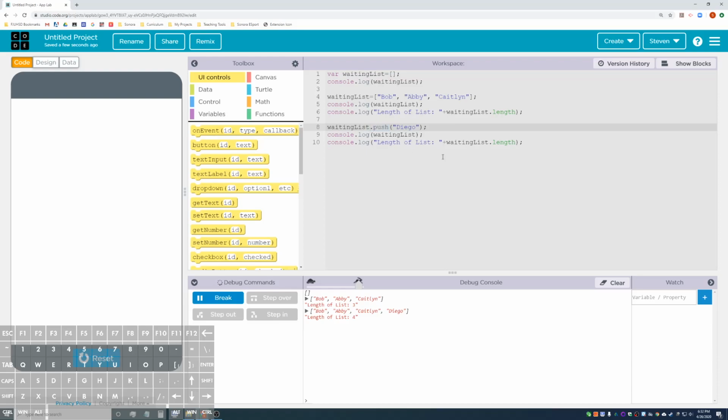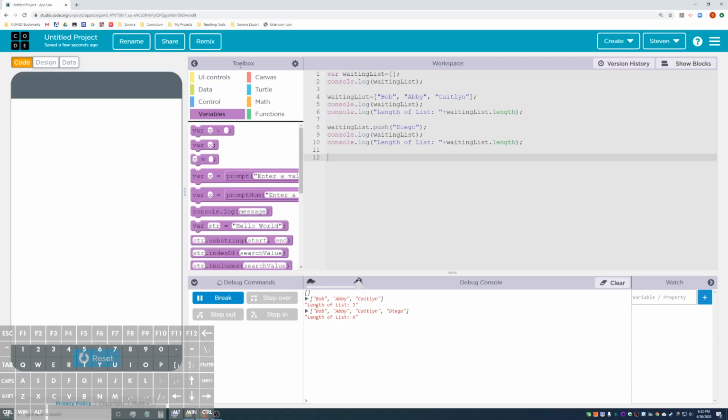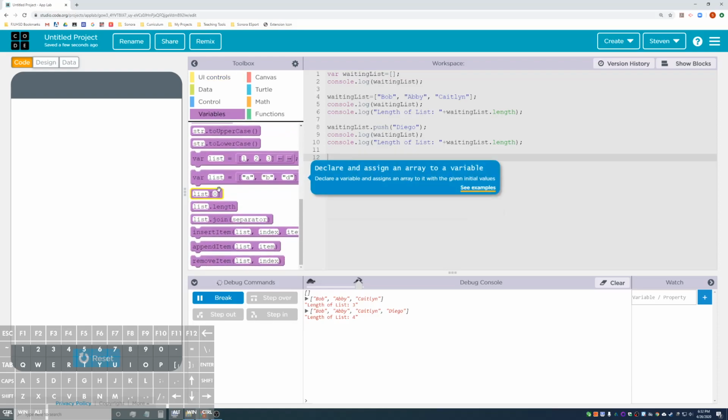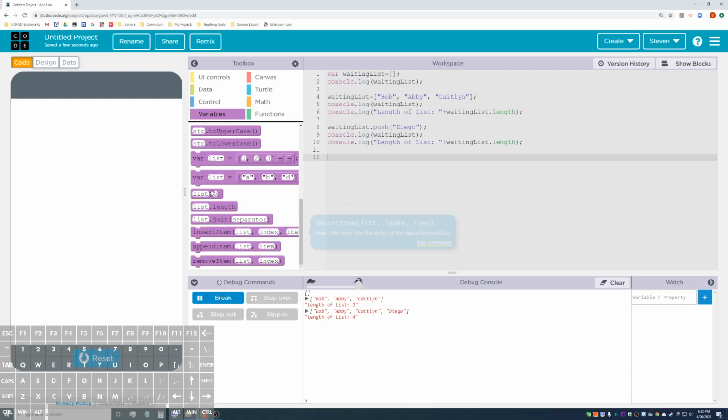But there are other commands that will also work on code.org only. Let me show you what that is. Let's go ahead and go to variables in the toolbox. If you scroll all the way to the bottom, you'll see these commands, some of which are specific to code.org. So let me show you which ones are specific to code.org.